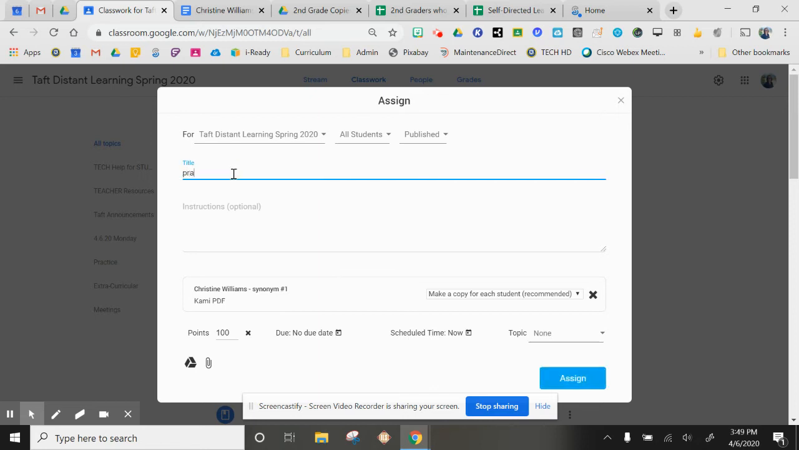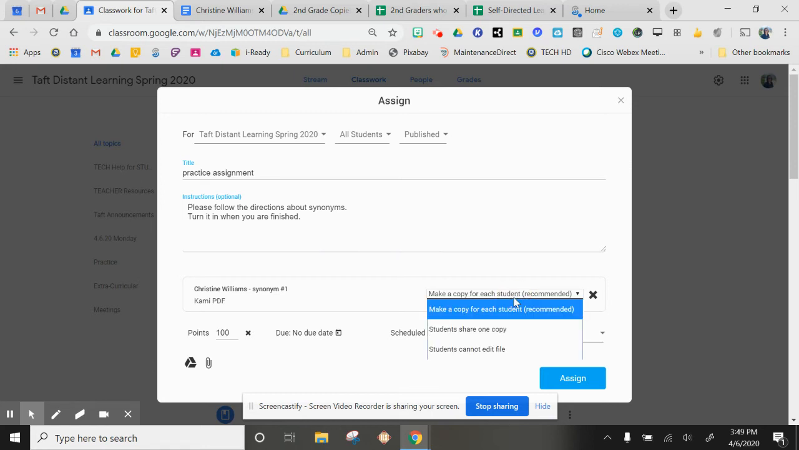So this is a practice assignment. Please follow the directions about synonyms. Turn it in when you are finished. So automatically Kami assignments default to make a copy for each student, and that's recommended because you want each student to write on their own copy, and multiple teachers can use the same Kami document as long as you have make a copy for each student.